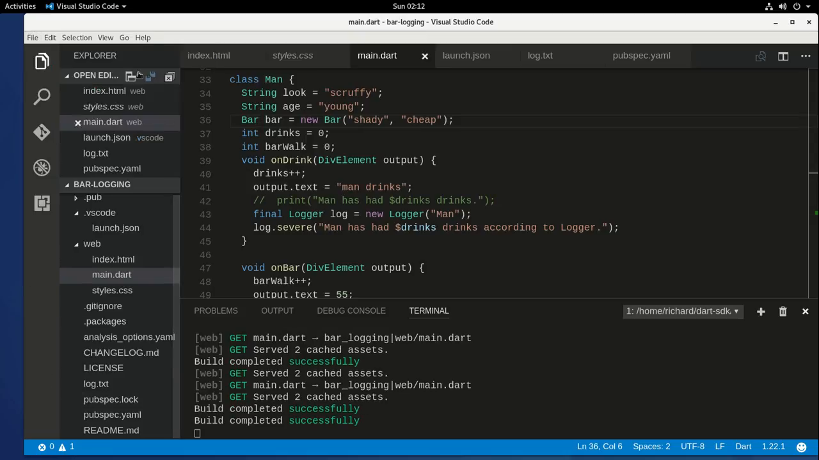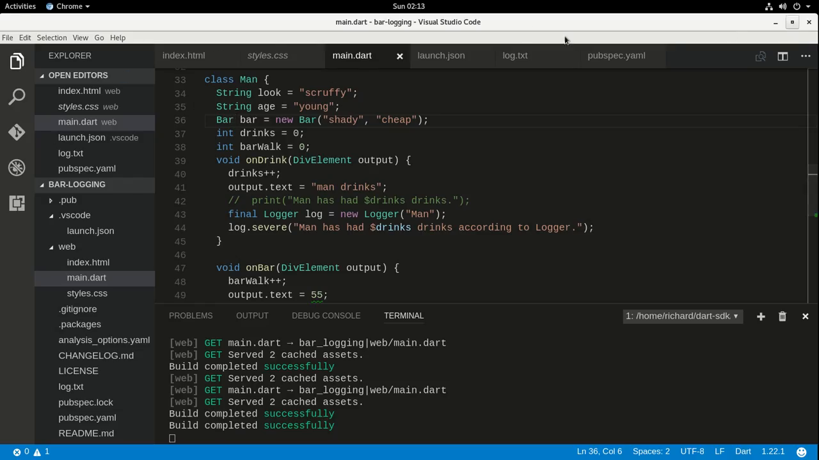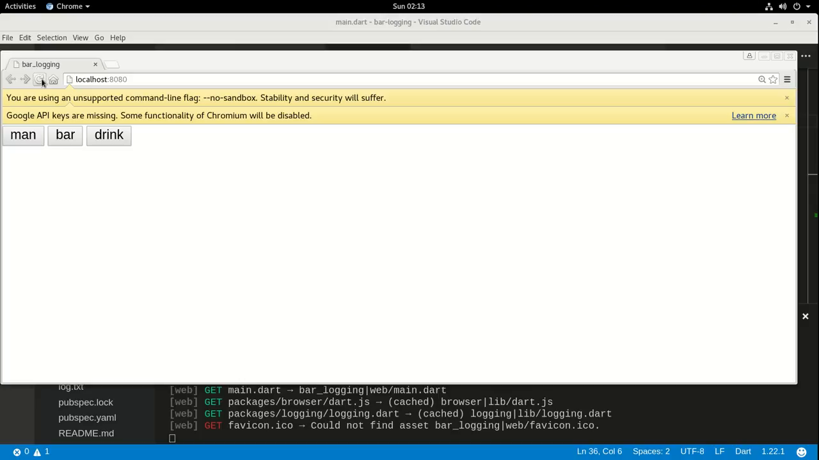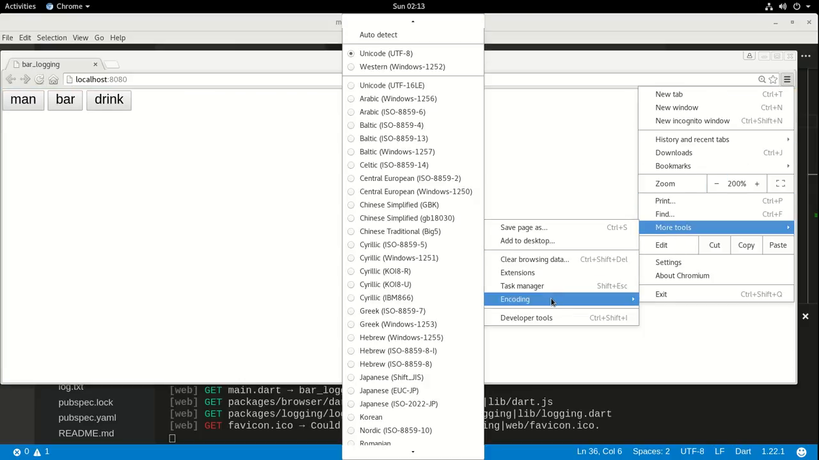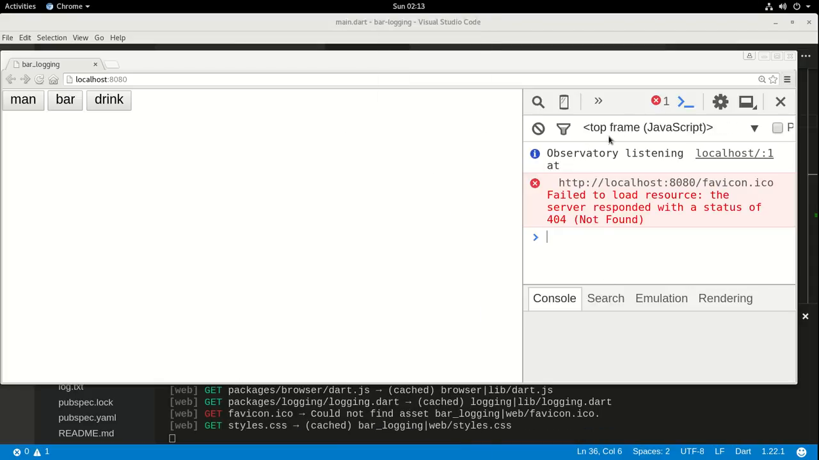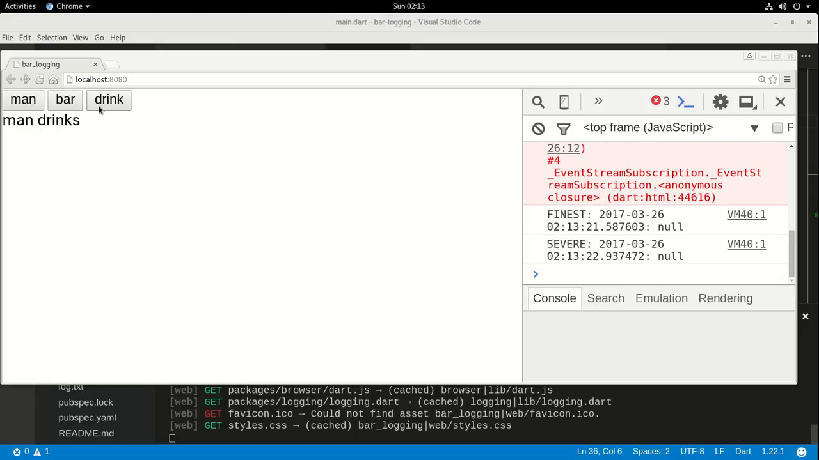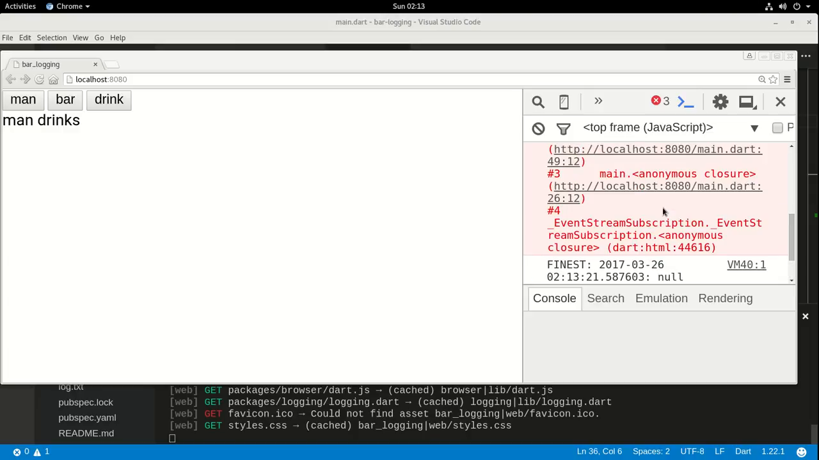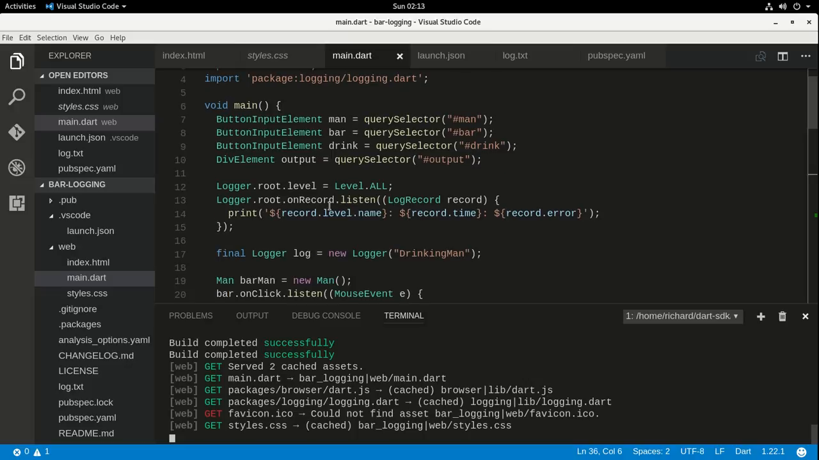Save. Well, what happened here? Where did my browser go? Here we go. More tools, encoding, developer tools. And, okay, here we go. Man. Something just went wrong here. Anonymous closure. Bar. So, man, what is that? Let me go up here. I did something wrong.